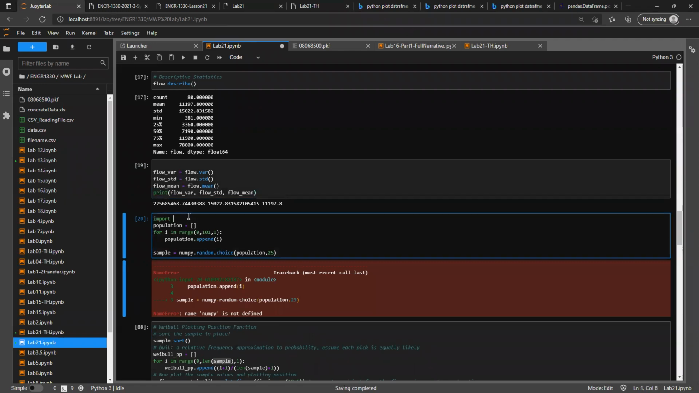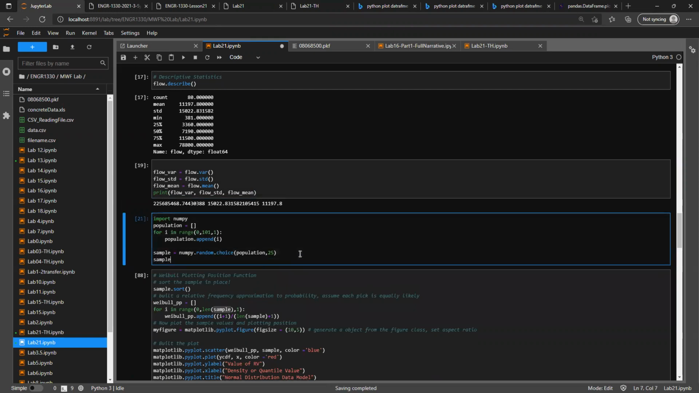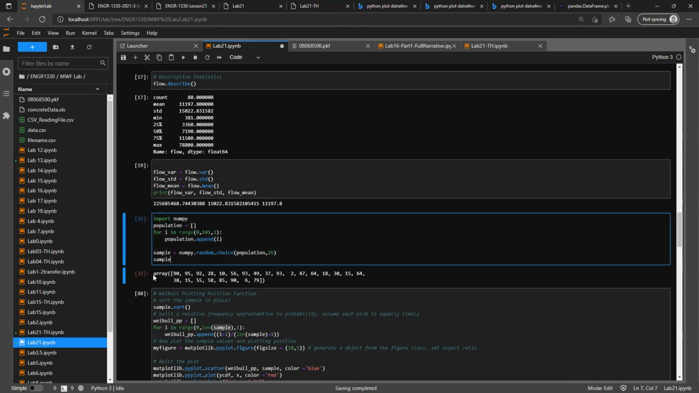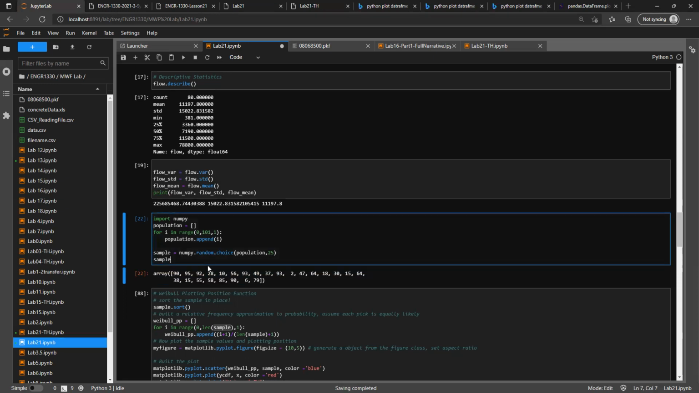Import NumPy. Okay. So what kind of thing is sample? Well, let's look at it. Interesting. It appears to be a NumPy array. Do you guys remember we have a name for that? It's the kind of thing that goes into a data frame as the columns. Do you remember what that is?